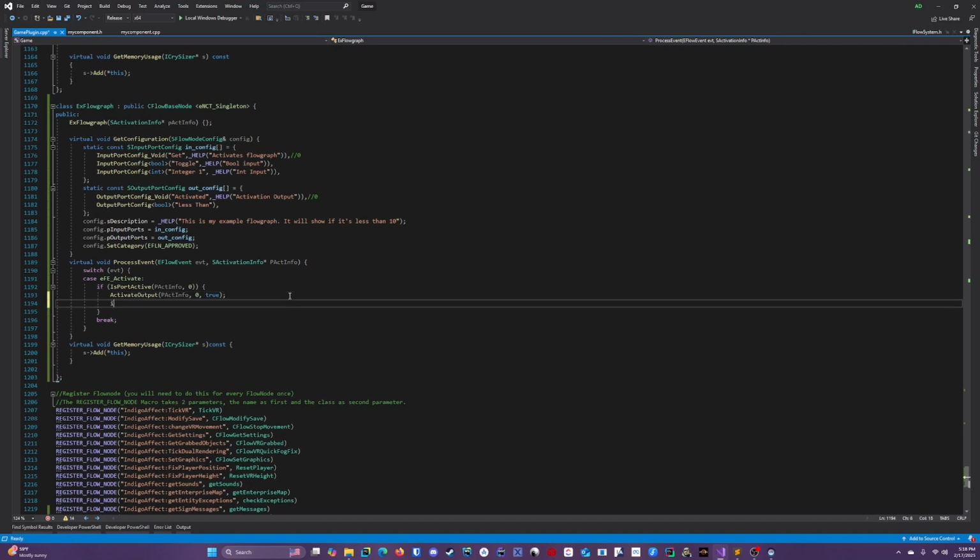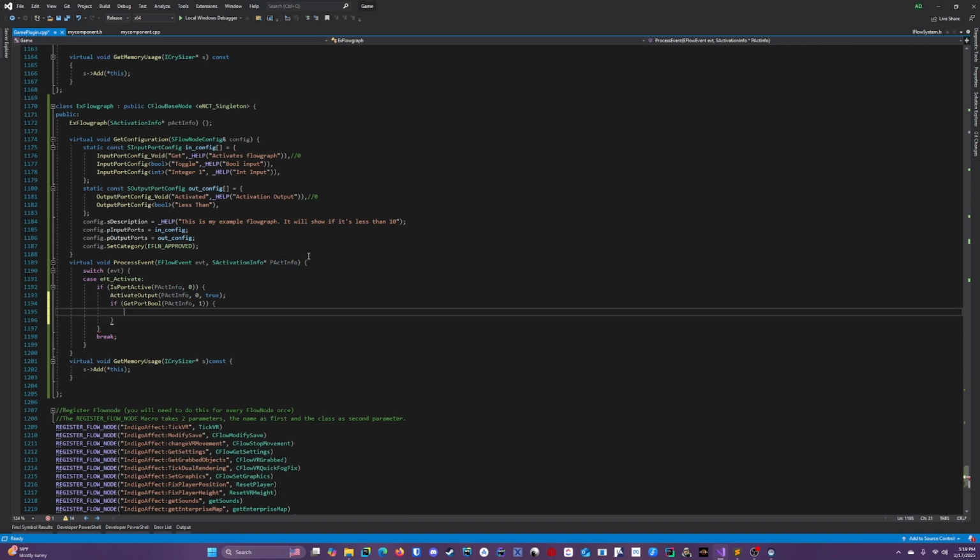Now, we want to go further. If get port bool, see that? You can get port bool, port int, port float maybe? Yeah, port float. What about double? No double, just float. So get port bool in this case, p act info. We want to get position 1, and that's really it. And of course, we need our brackets. So if get port bool is true, so if this input right here, 1, I'll go and put 2 here. If this input is true, go ahead and proceed with what we're going to do.